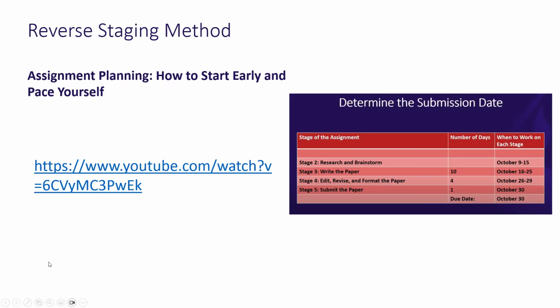Here's an example of what that would look like. So if you want to go to this link, here it is on your screen, and go ahead and watch that really helpful resource. Then figure out how you can work backwards from whatever your due date is to when you should actually start your paper. And again, that's something that's going to help you to pace yourself.